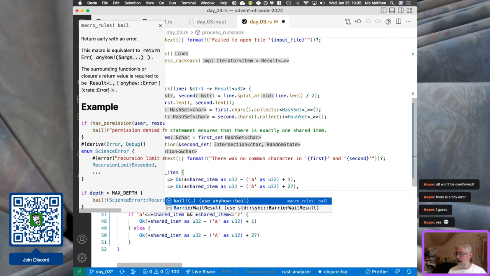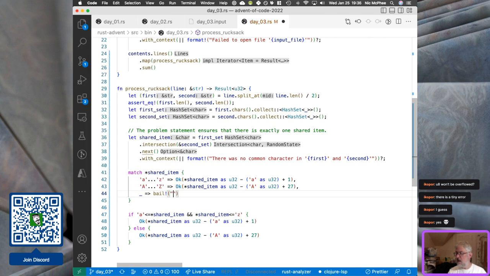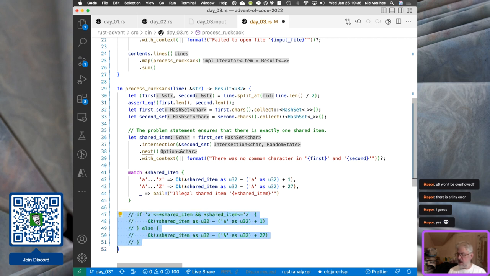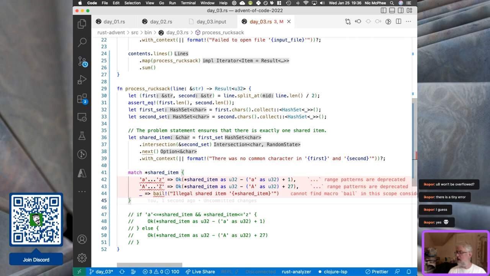And we can bail. Illegal. Shared item. Shared item. Boom. Let me get rid of that. And let's confirm. Oh, hey.